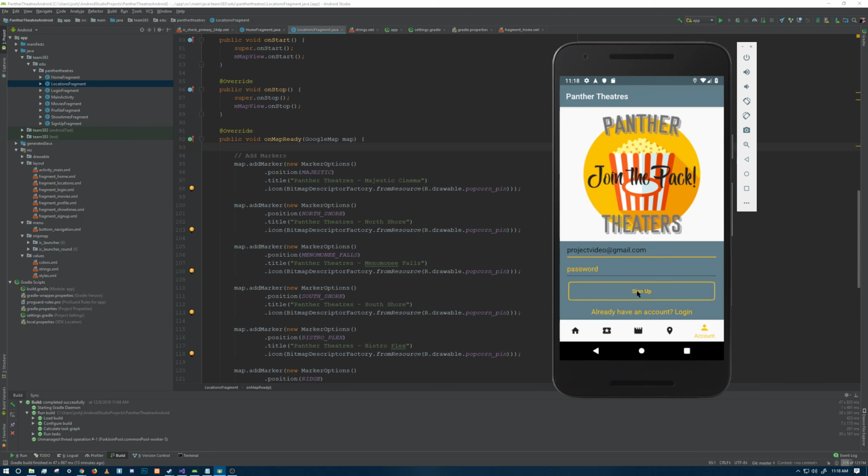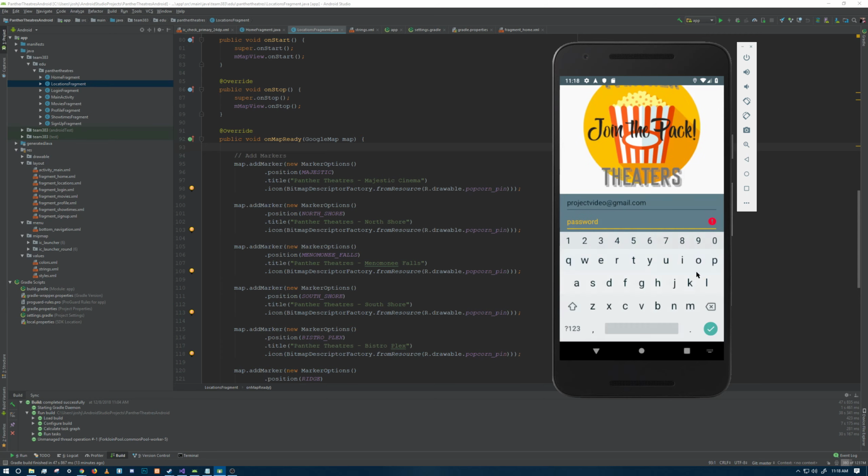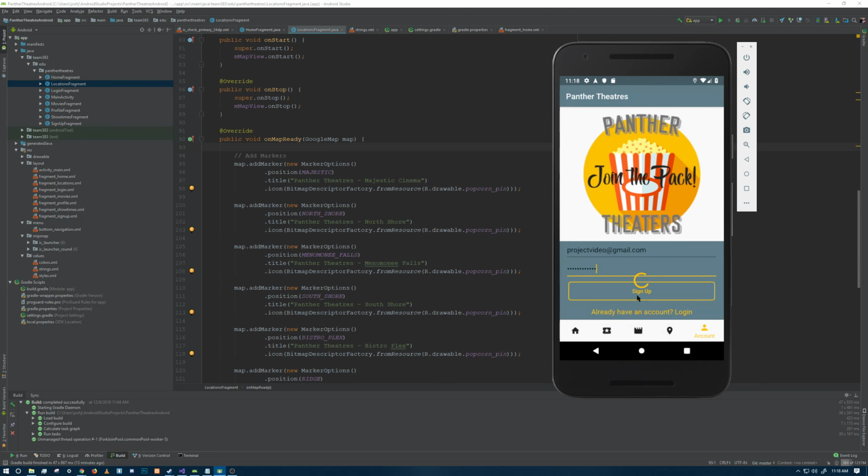We've got password, and then you see it's got a toast and a focus to the delinquent text view that needs to be changed. So let's call this Project Video as the password, and click sign up. We've got a progress bar and a user-registered toast.